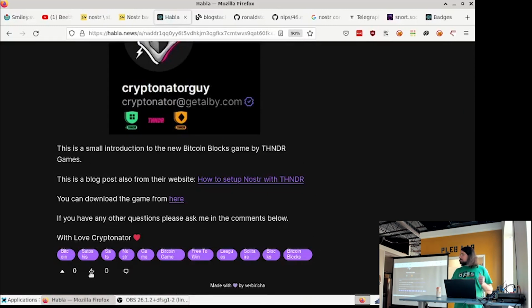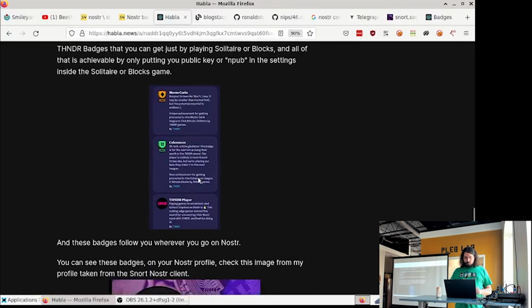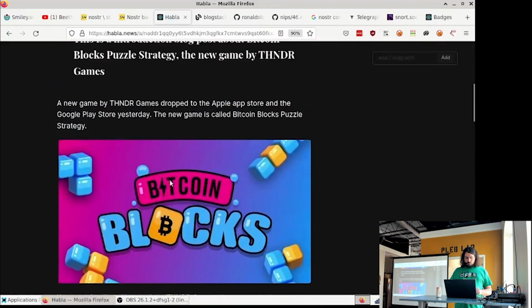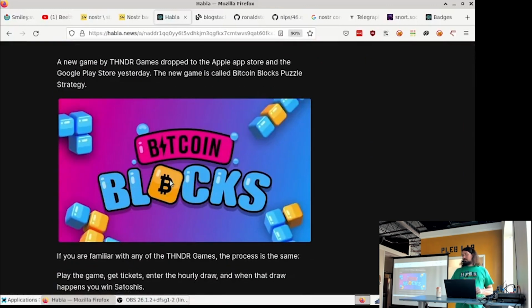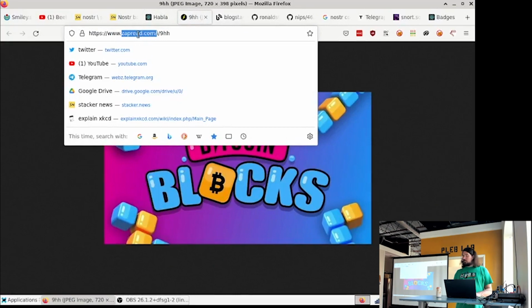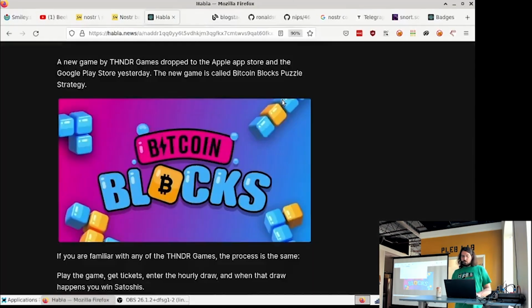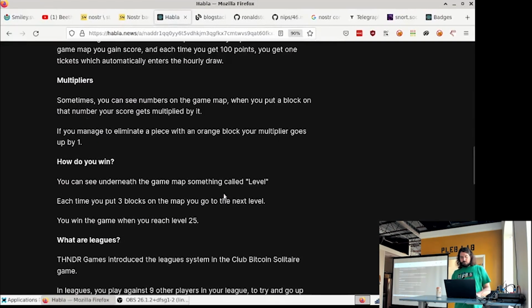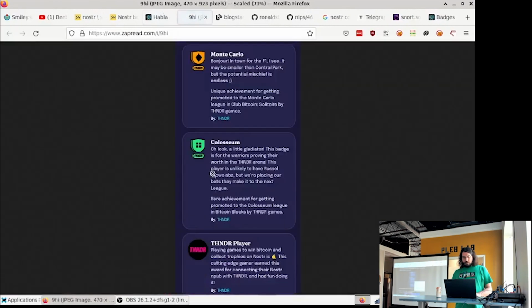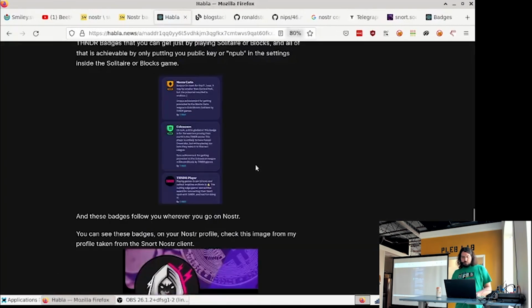Are the images references to external resources, or are people storing images on Nostr relays? Almost certainly they're not storing them on Nostr relays, and they're probably just linking to an image somewhere else. This person got the image from zapread.com, so posted it somewhere else. Yeah, most relays don't want you storing images on them.